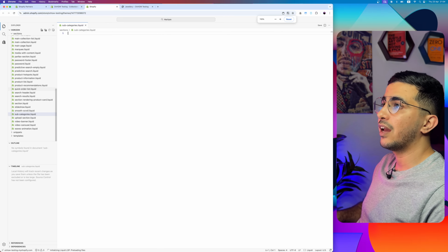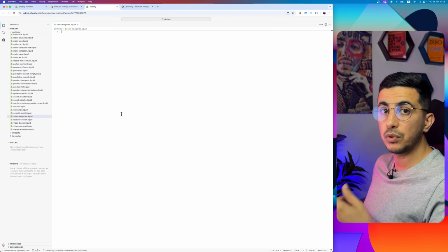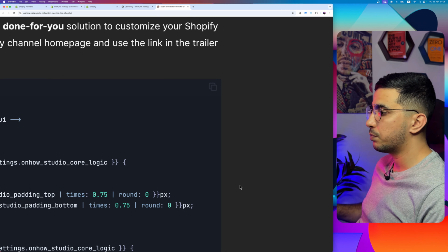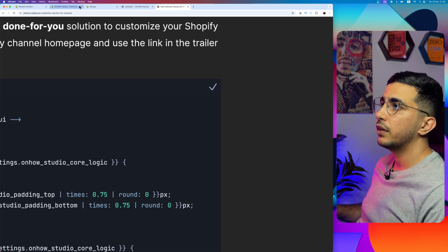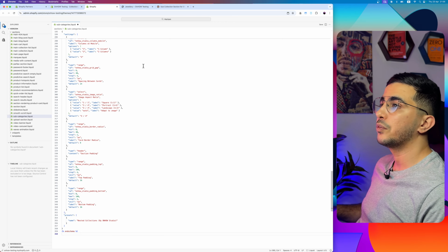Now we need to add the code. And where are you gonna get that code? From me. So scroll down the description box and you will see a link. Click on it, it will open up this page. Then simply use this button right here to copy the code. Get back to the code editor and paste it in the section that we did create. Click on save. Now we're done.